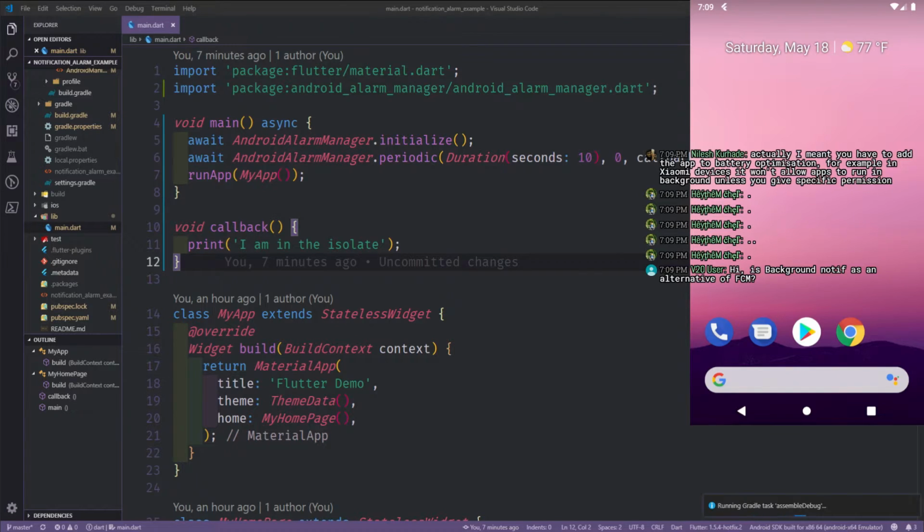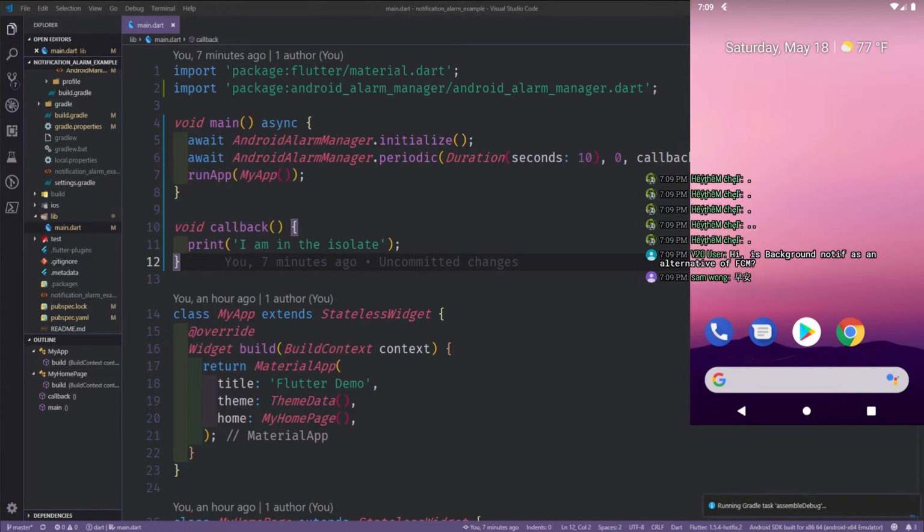I wouldn't really call it an alternative. I mean, it is sort of, but at the same time, you can use it in conjunction with FCM. All right, so Josh says that he's just finishing his internship, going to his final year of computer science. Flutter tutorials have helped him out. That's great.